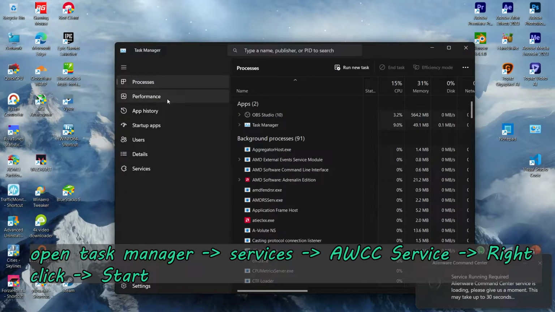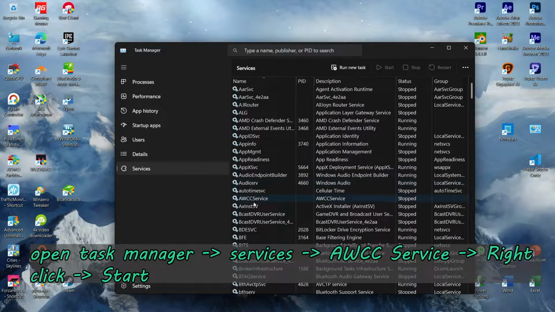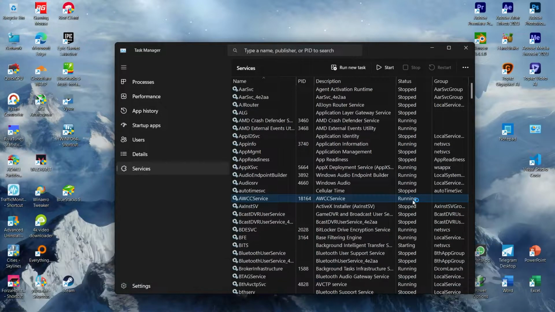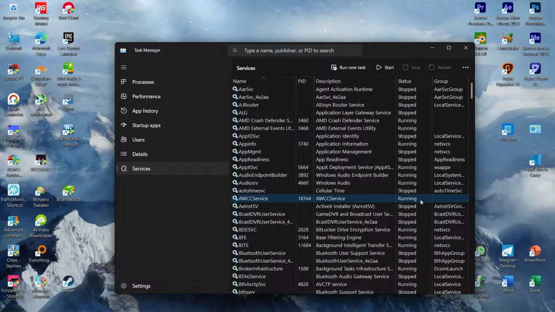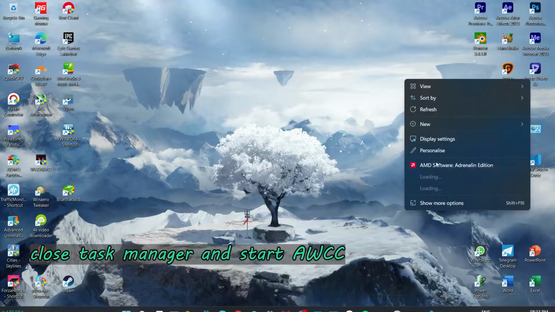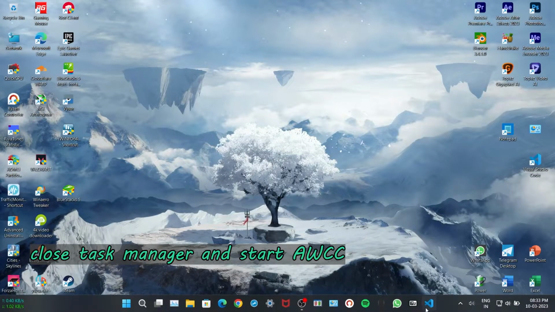Open Task Manager. Go to Services. Click on AWCC Service. Then right-click and start. See the loading icon beside mouse? Let it load a bit. Close Task Manager and start AWCC now.